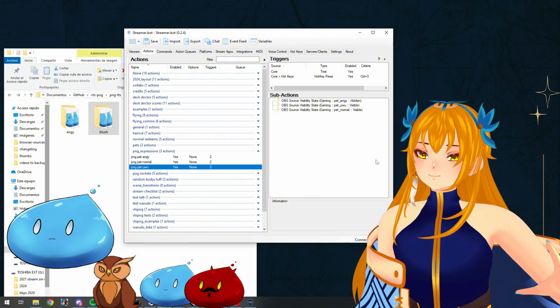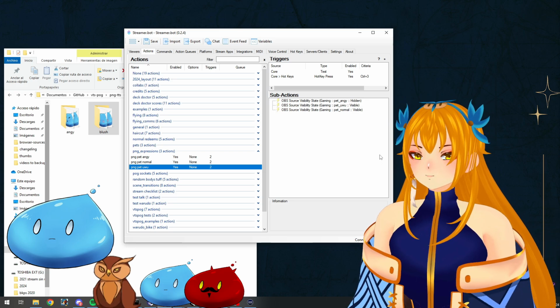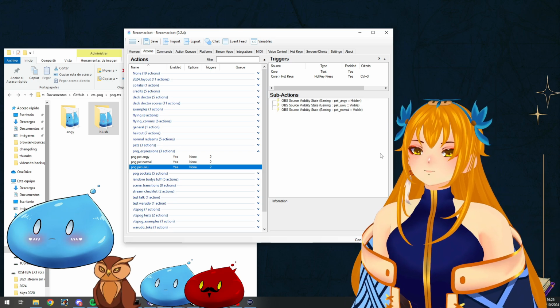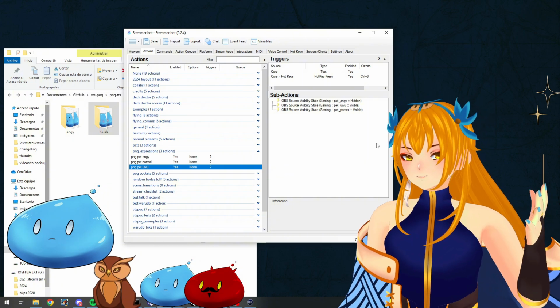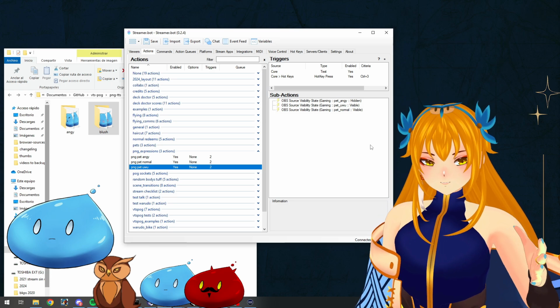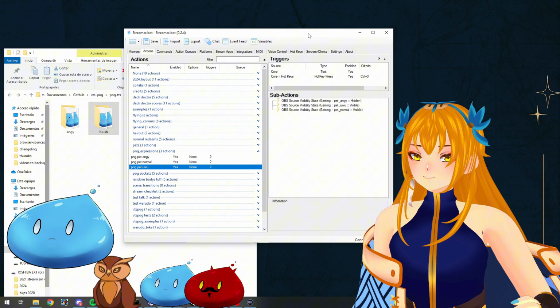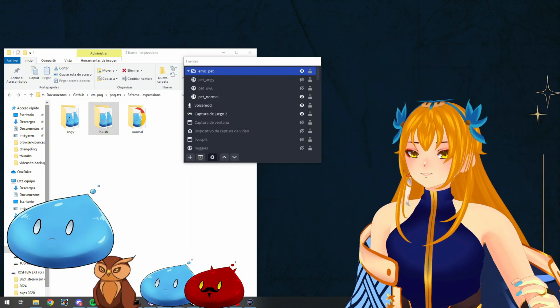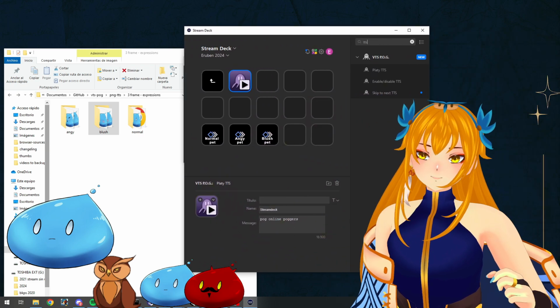But for the context of this tutorial, the idea is to trigger them with hotkeys. So Ctrl 1, Ctrl 2, Ctrl 3 trigger expressions. So this is a Streamer.bot way to trigger the keys. We're going to now check it out with Stream Deck, which the process for is exactly the same, just with the Stream Deck.